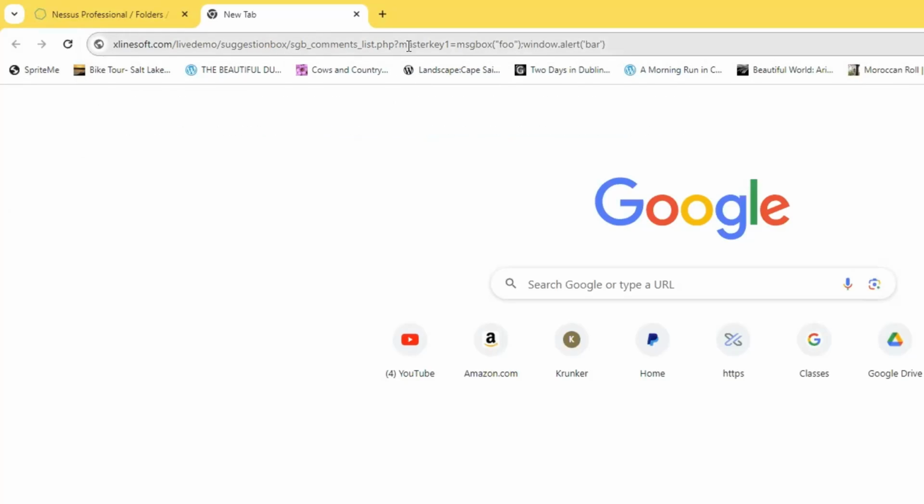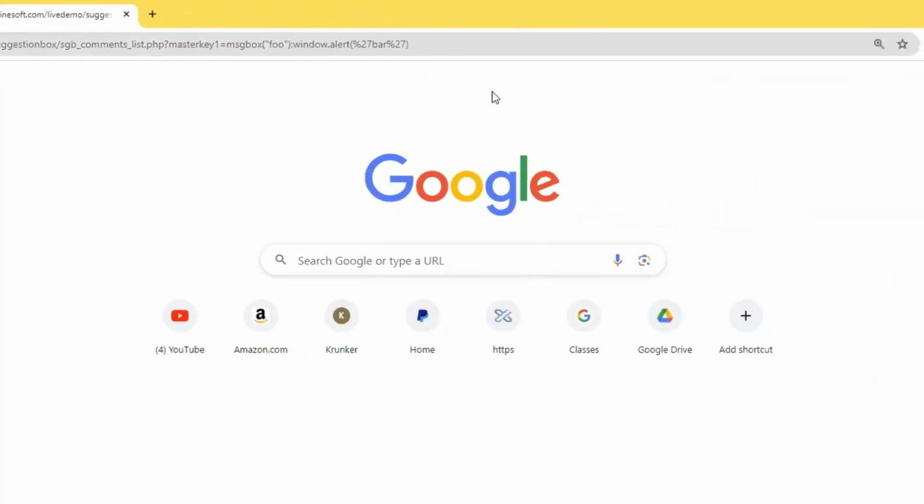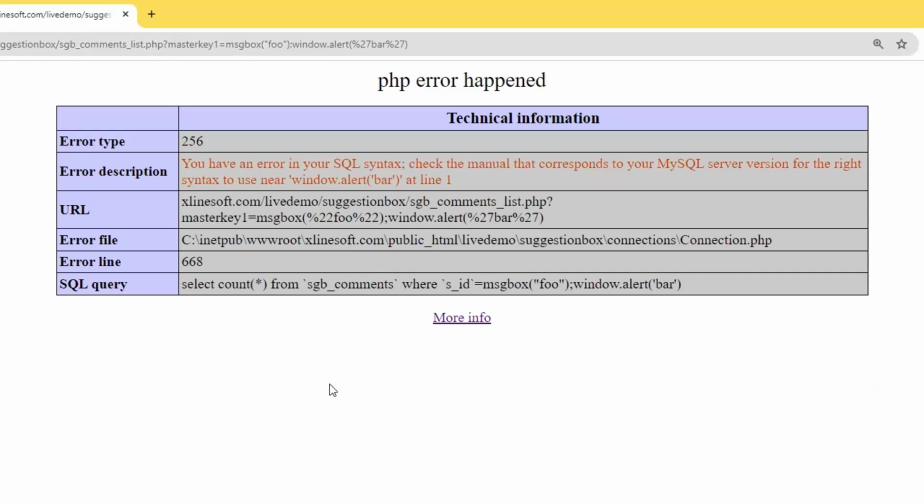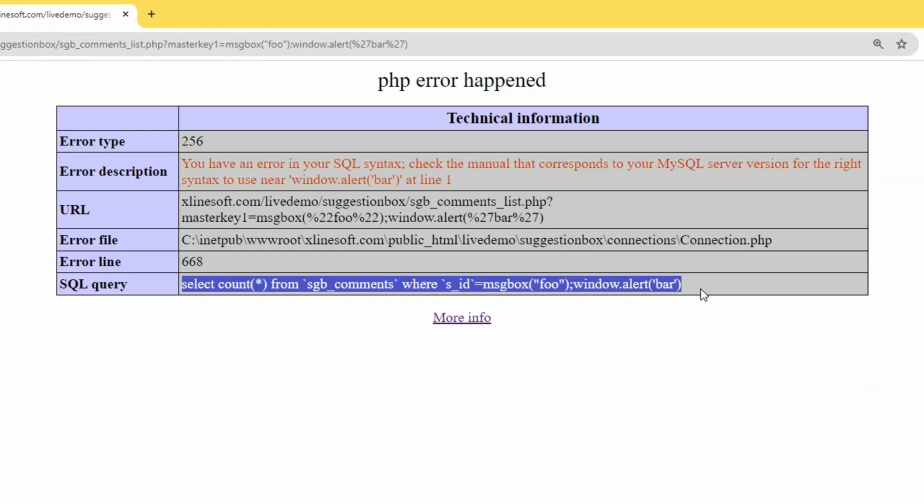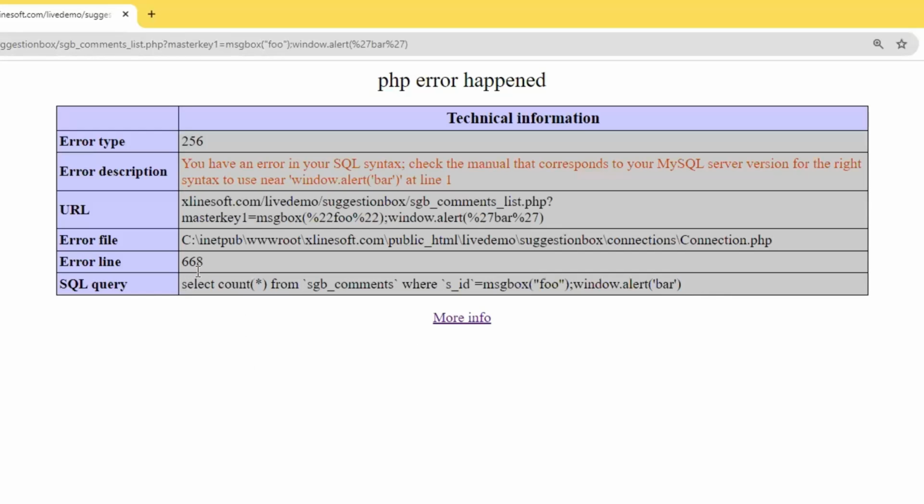suggestion box, and instead of passing a normal parameter as a master key, it passes something like some JavaScript code, right? It doesn't need to be a working JavaScript code even. And what it does, it produces an error. So it points to the SQL query right here. And let me show it to you so you can actually see it.